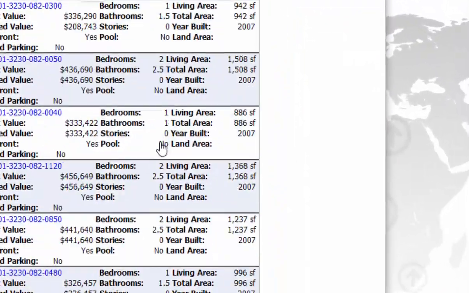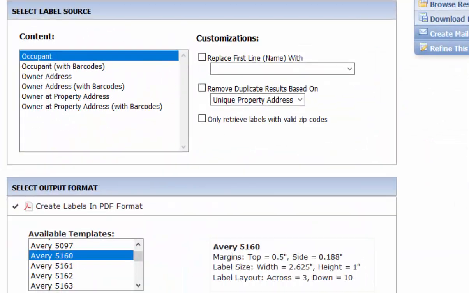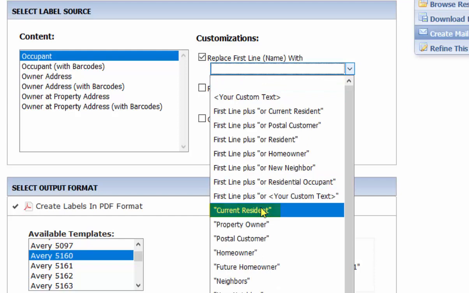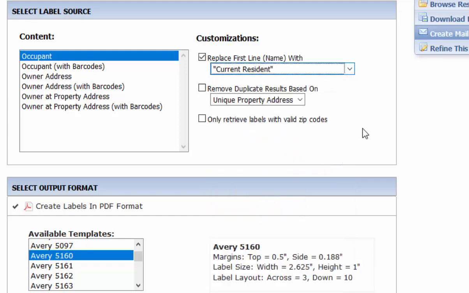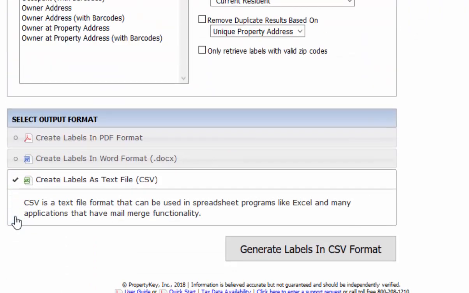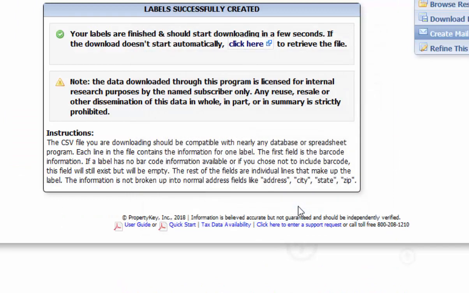Once I get all my results, I go to Create Mail Labels on the right navigational panel. I pick here occupant and replace first line with current resident. So your first space is occupant and current resident. Once I have that selected, I do create label as a text file and I generate my Excel file to bring up my Excel worksheet.